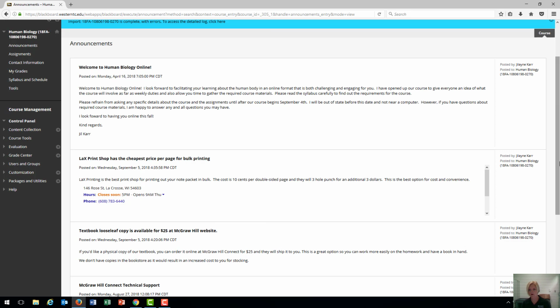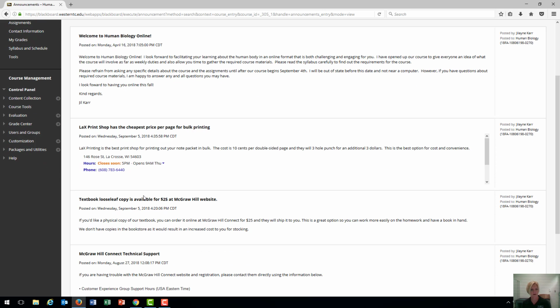And also, if you're looking for a hard copy textbook, there's a loose leaf copy that you can order at the McGraw-Hill website, and it's only $25. There are no hard copy textbooks in the bookstore. We wanted to reduce the costs for students, so by doing that, we have just the loose leaf available online, and they'll deliver it right to your door, which is kind of nice.